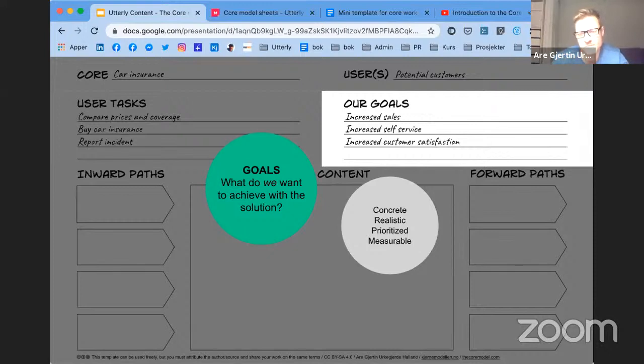Those are three typical goals. So what we need is a way to express what it is that we want as an organization to get out of this.